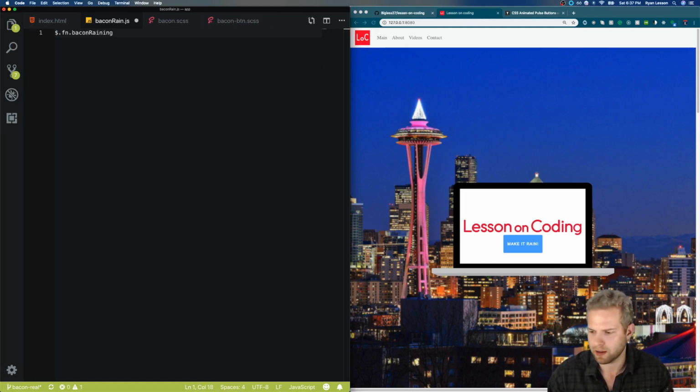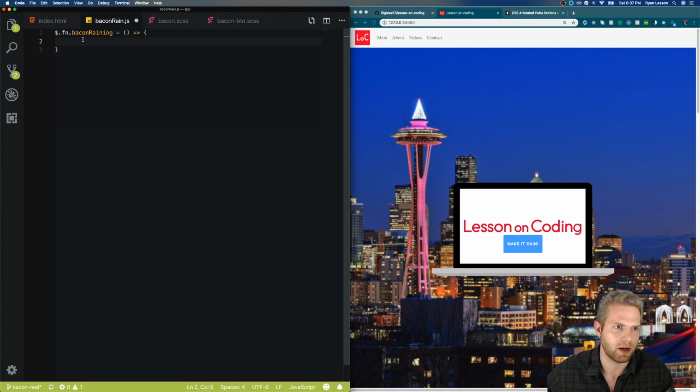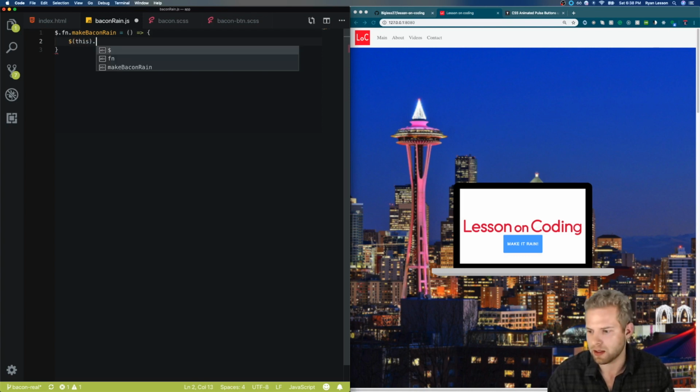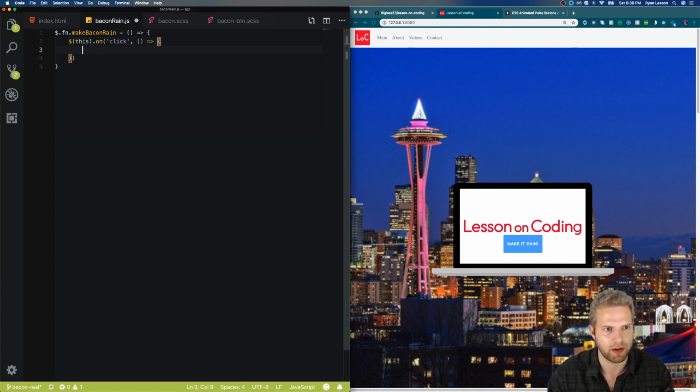Bacon raining equals. Okay, actually, we'll call it make bacon rain. Why not? I like that better. So make bacon rain. Okay, so we have this make bacon rain, and basically what this function is going to do is when it is clicked, we're going to run another function within it.